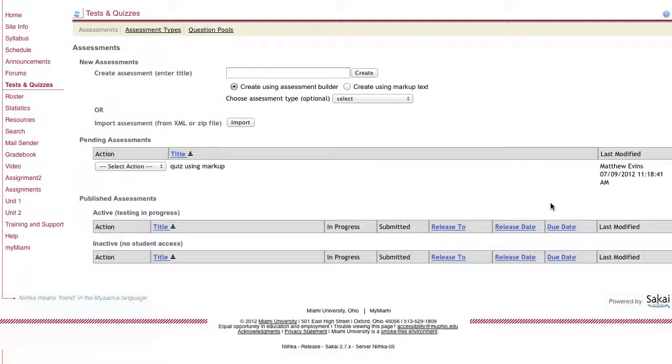After you've created a test or quiz in Niihka, the next important thing is learning how to deploy it and how to set the appropriate settings for that. So what I've done here is I have a quiz already created. There's only 2 questions to it, so it's not too long, but you'll see that it's listed under pending assessments. That means it's been created, but it has not yet been released for students.